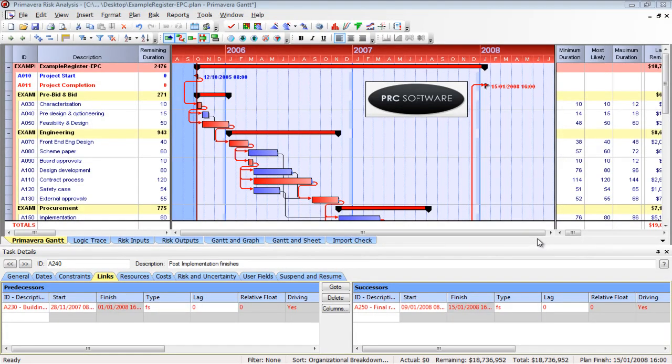We're on to step 4 of the risk analysis process. And the first thing we're going to look at is just how do you put a minimum, a likely, and a maximum, or a 3-point estimate on an activity duration.